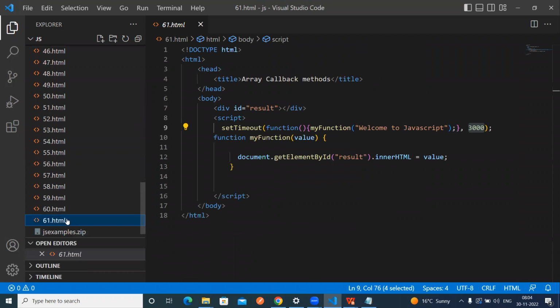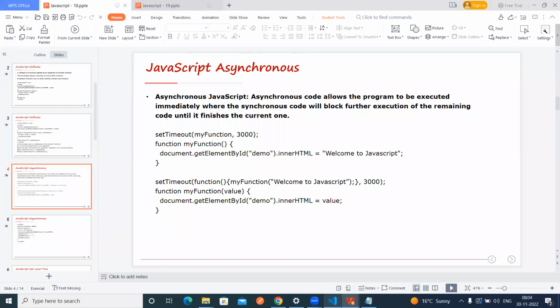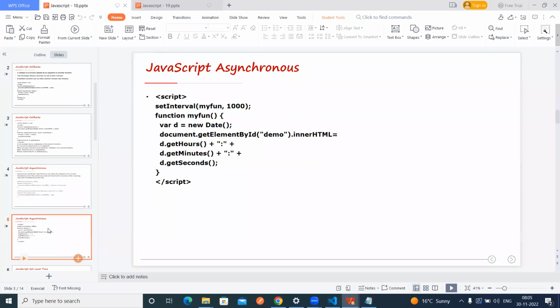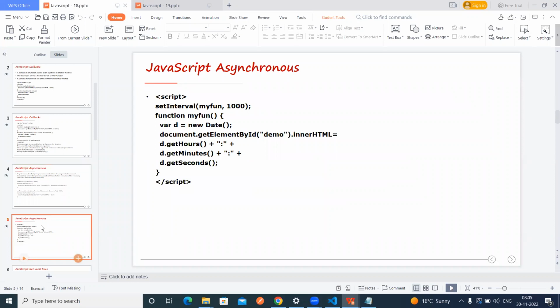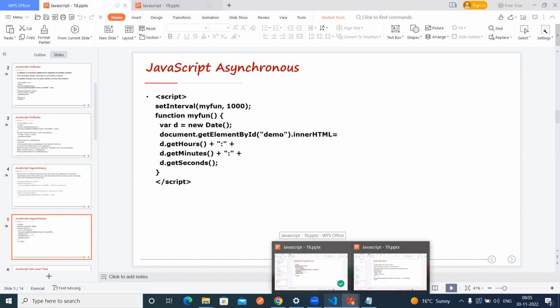So, 61. Yesterday we discussed the callback functions, and here we are discussing setTimeout, right? Then another function we have is setInterval. setTimeout calls only one time. setInterval calls every time. Previously we discussed this when we covered the Date function.